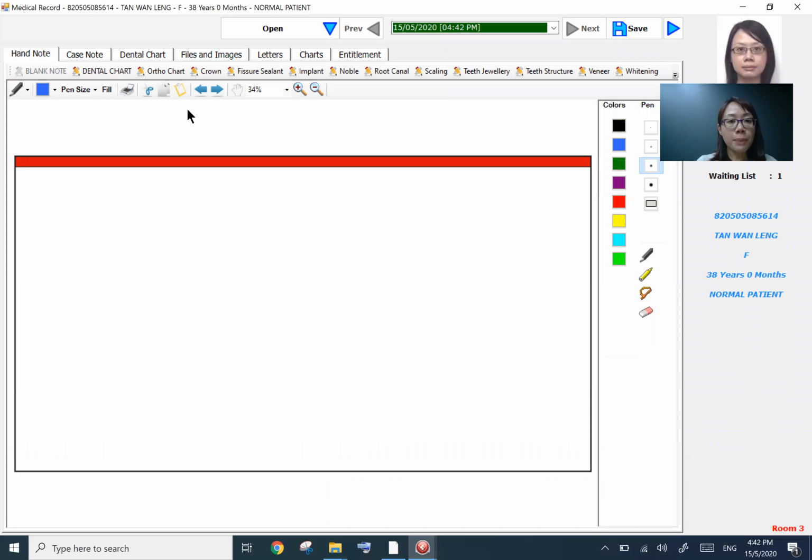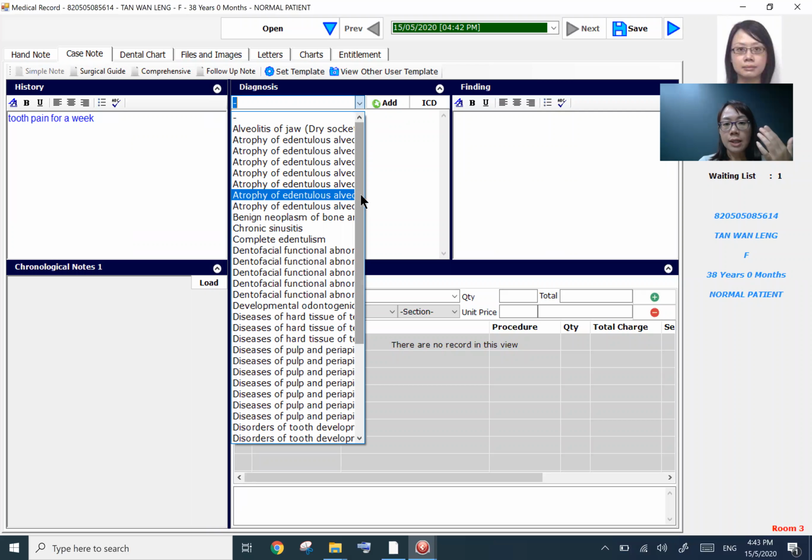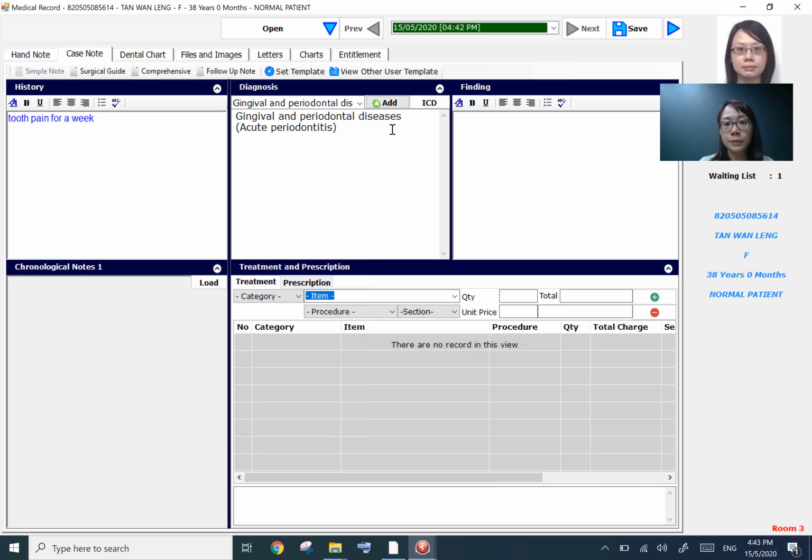So I will come into this page to record the patient's medical record. Basically we have an option of hand note or case note. The case note is where the doctor can key in using the keyboard. So for example, history: tooth pain for the week. Diagnosis: this list is a shortcut for you to put in the diagnosis, and this list is customizable. You can put in your own list, and you can also add a note. What are the findings?